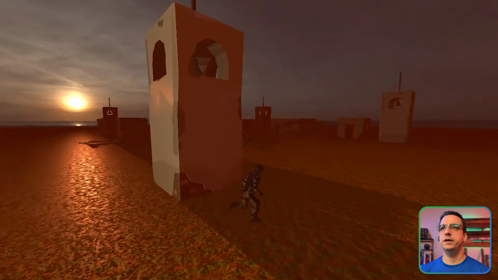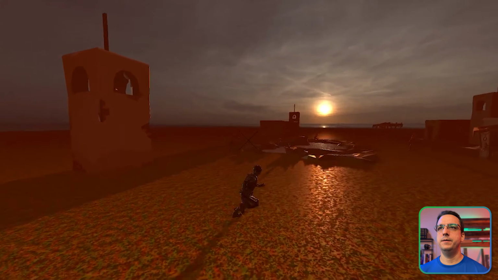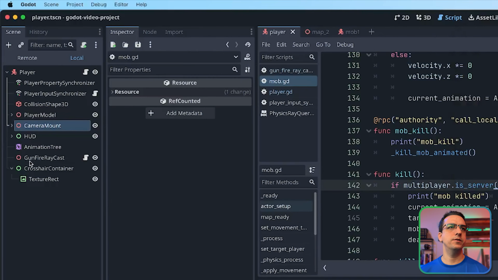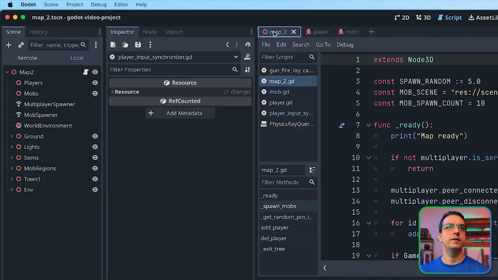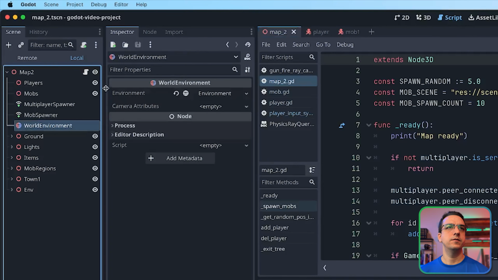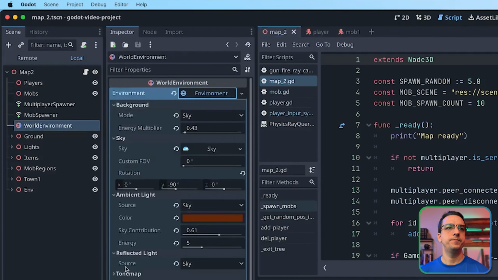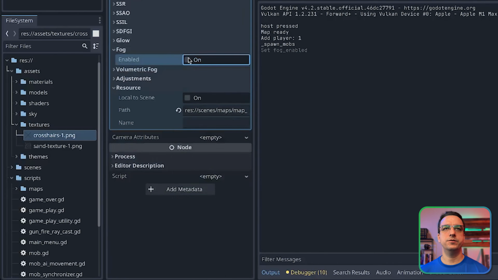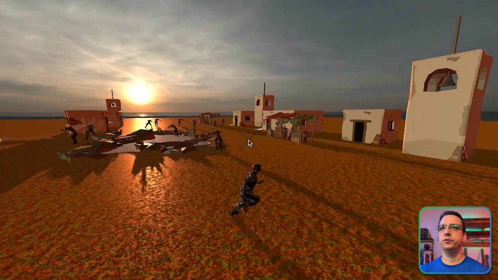Okay, let's try this again. So if we locate, let me turn off the fog. It's a little hard to see right now since we're just testing. Let me go over to the map, environment, and we'll just turn off that fog just for now. There we go, we can see a little bit better, right?